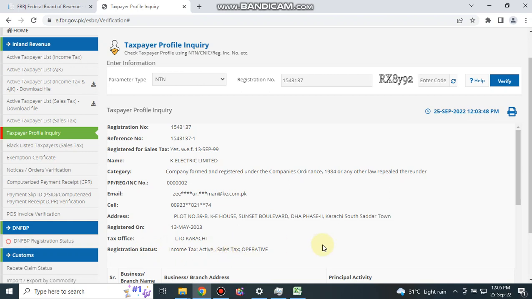But you have to check income tax active and sales tax active by using the active taxpayer list, income tax and sales tax. I like this: income tax active taxpayer list, sales tax active taxpayer list. I suggest this option is good for checking active taxpayer status. This usually shows active, but I prefer the active taxpayer list sales tax for individually checking whether this person is active or not. This link will be more beneficial.